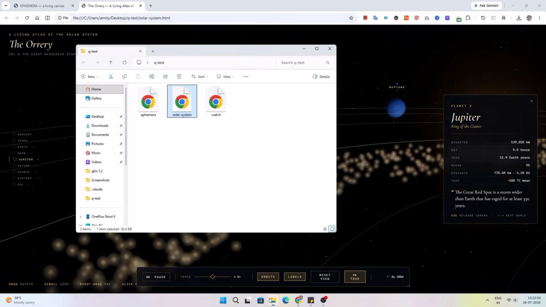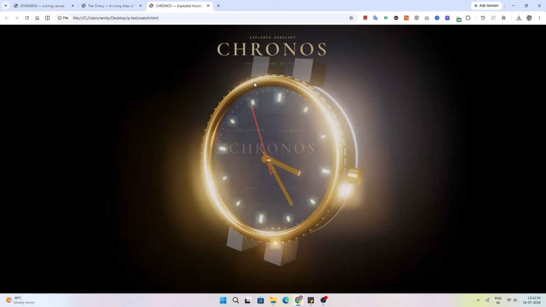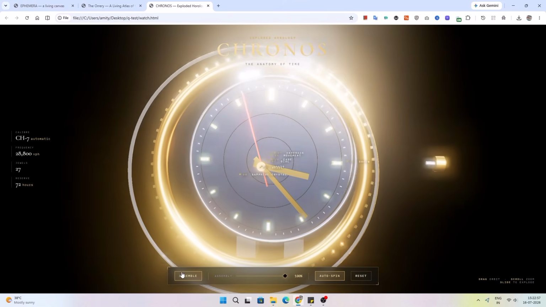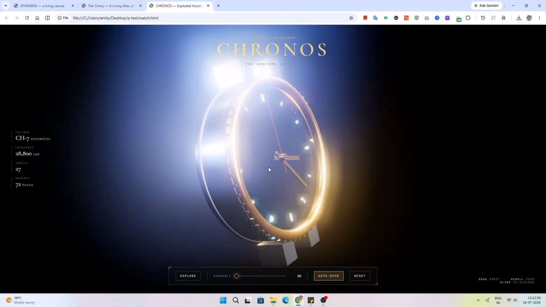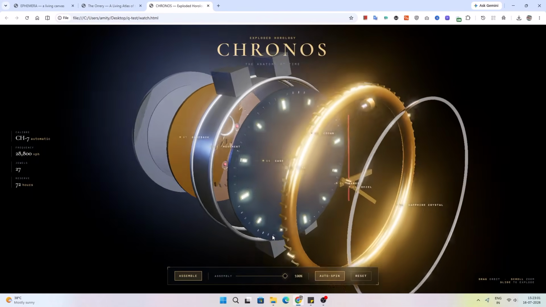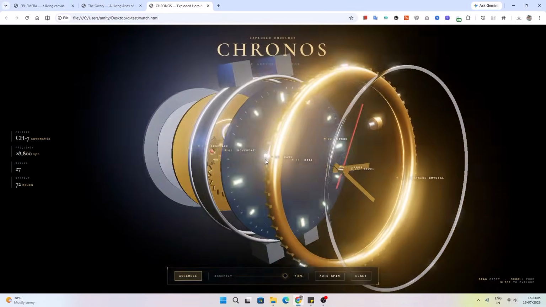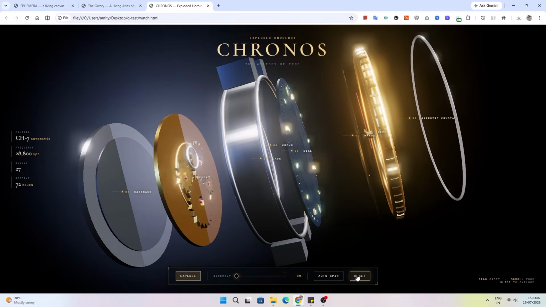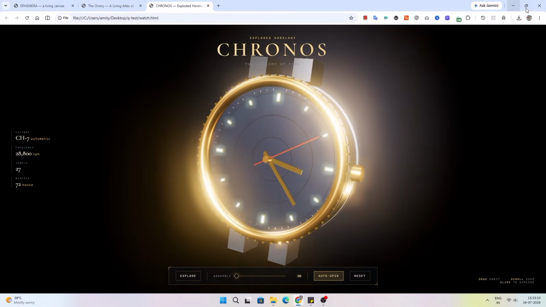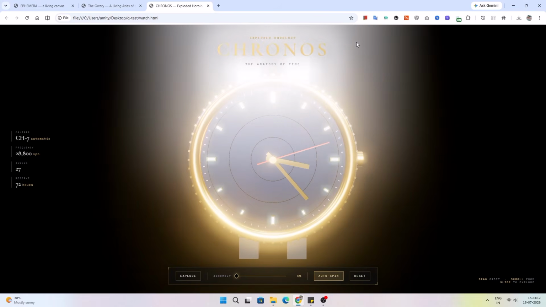And the third website we made is an exploded watch view. You can explode the watch, or you can view it like this, and you can drag and stop this auto spin. So this is how this website works, and all three were created using this free coding tool.